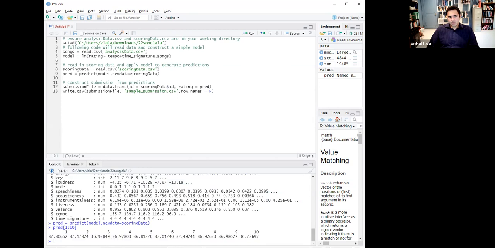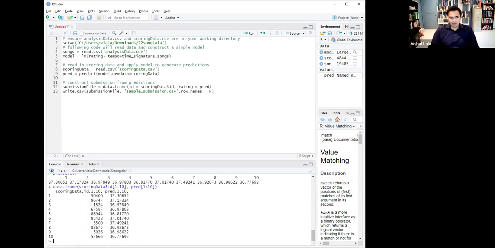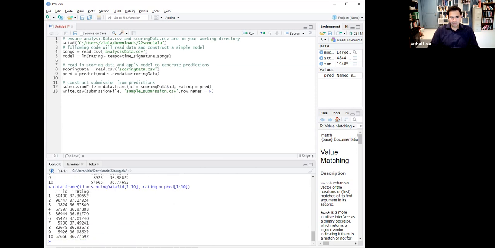What we want to eventually submit to Kaggle is not just the predictions, but the predictions and the ID. So what we want to do is create a data frame that looks like this, which has our predictions and also the ID of the data. So go in here to scoring data $ID, and that's going to show us, in this case, the first 10 rows of our data. Another requirement is that the columns are named ID and rating. And so this is what it will look like then.